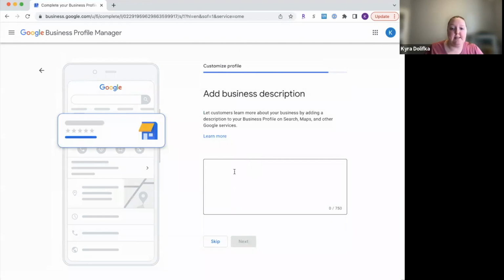Next up is a business description. Okay. I recommend you share a little bit about yourself. What is your niche? What are you selling as a travel agency? Write a good solid description, probably a good paragraph in length. You do have a character limit here of 750 characters.